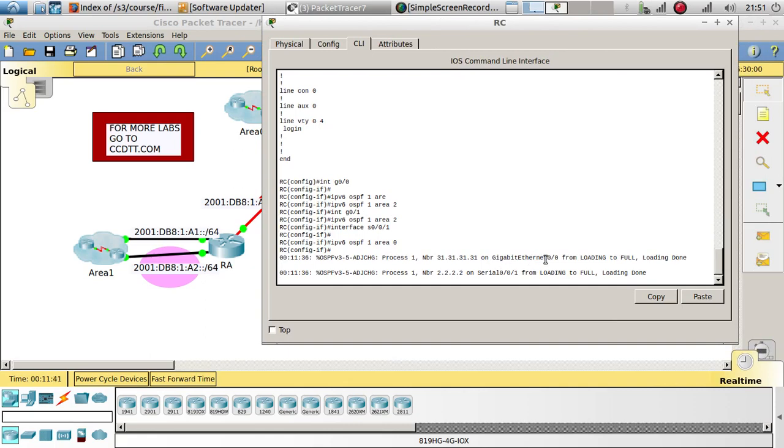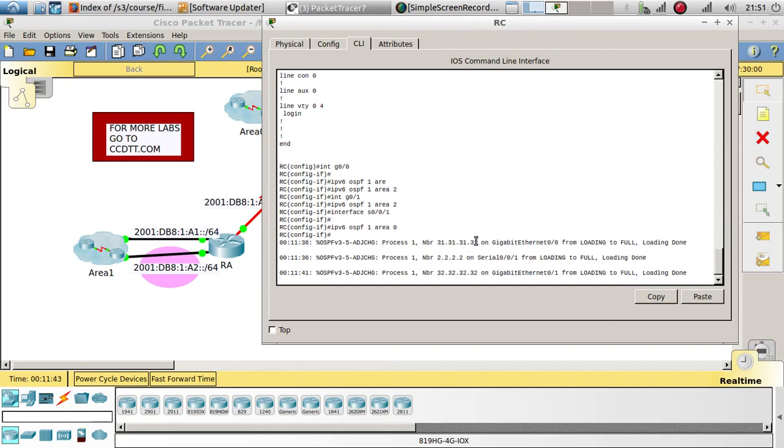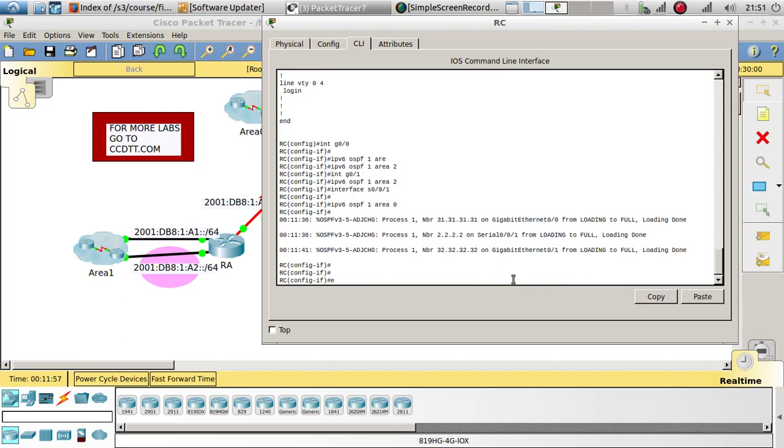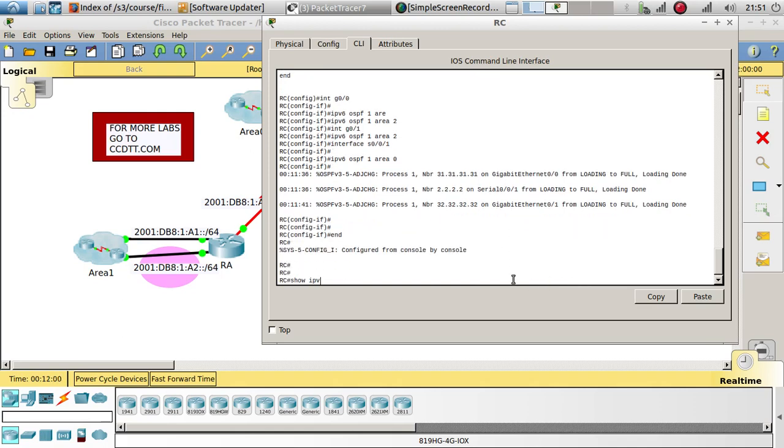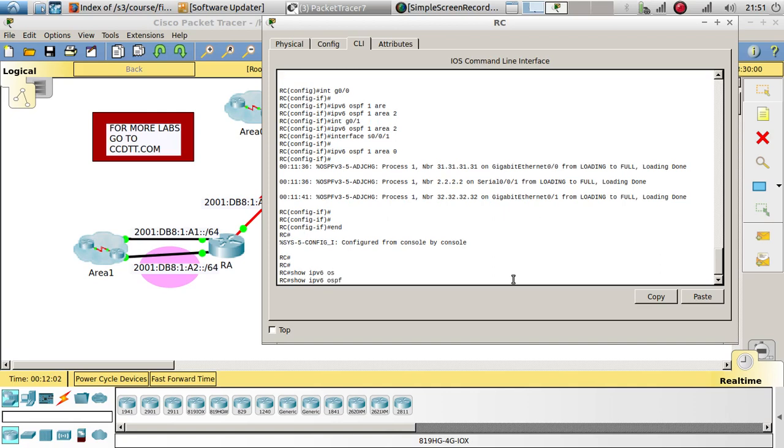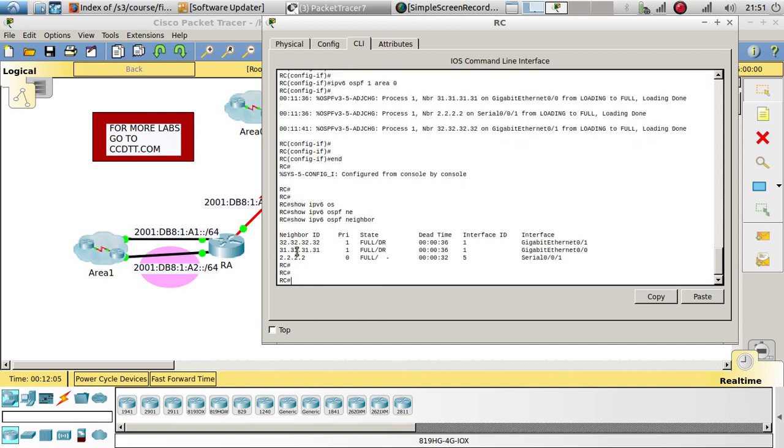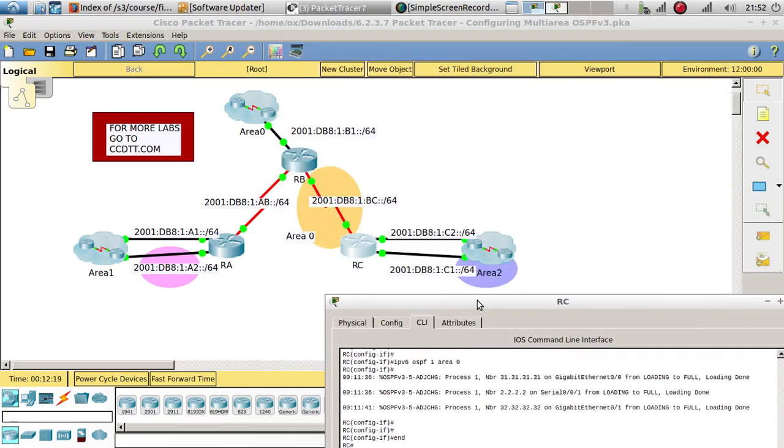We first got one from gigabit 0/0, and then we got one from RB, which is 2.2.2.2, and then after that we got another neighbor coming from gigabit 0/1. And what we can do is end this, show IPv6 OSPF neighbor, and we should have 3 neighbors, which is RB, and then we have these two coming from over here from area 2.